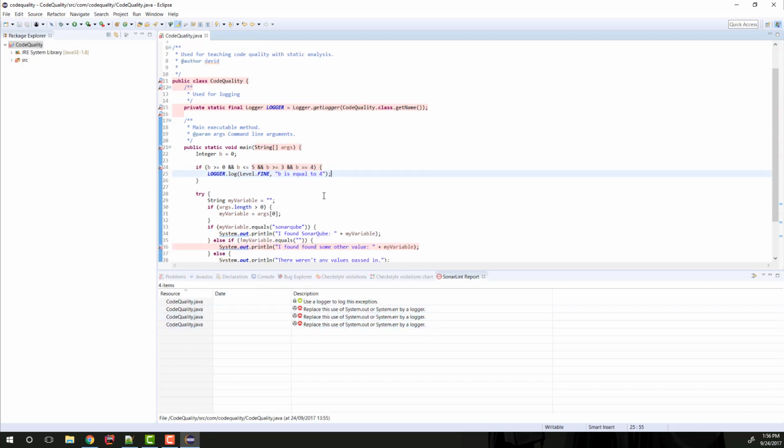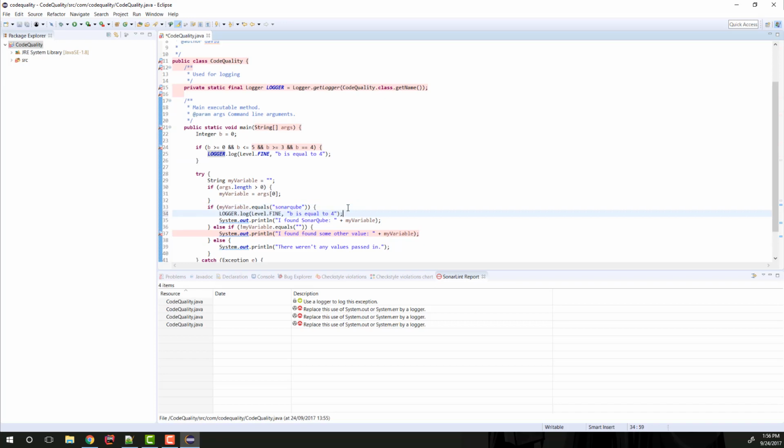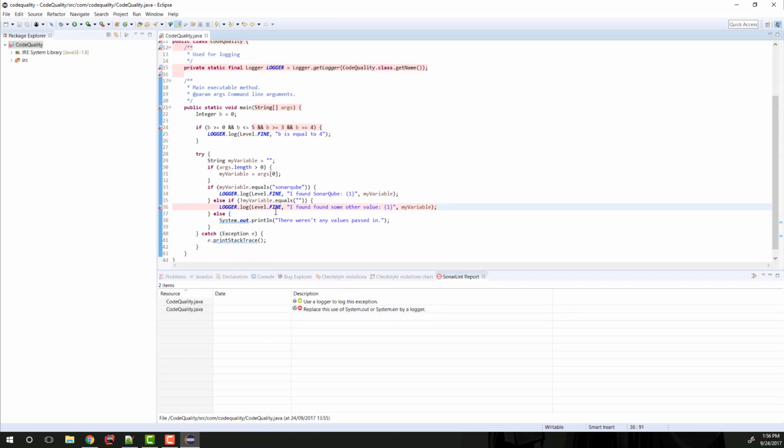Okay, and we see that one drop off. And then we really can do the exact same thing with each one of these System.out statements. So we can just clean up our code, get it to where we want it to be, and watch these issues drop off one at a time as we do all these things. And it doesn't take that long.